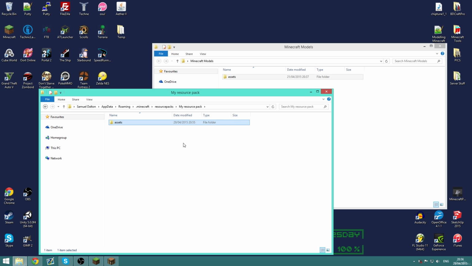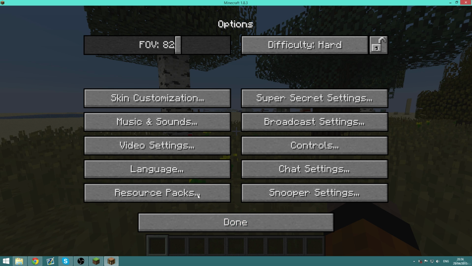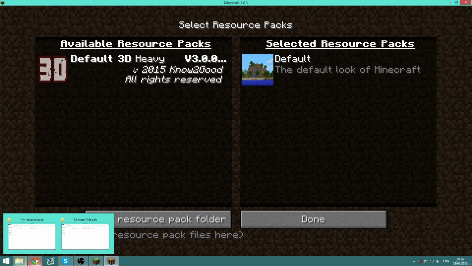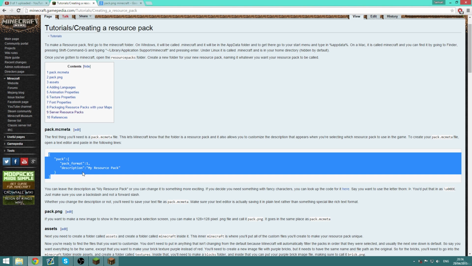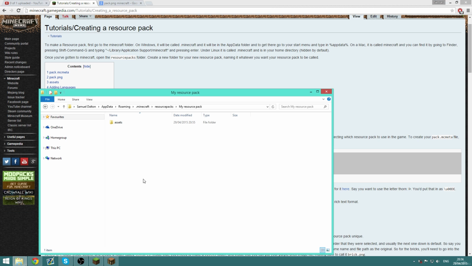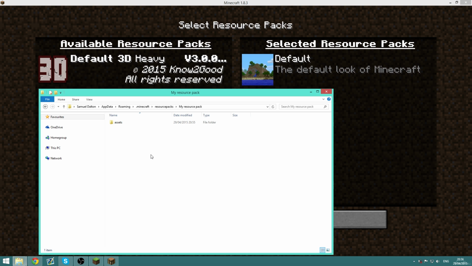So the first thing that we're going to do is actually make this resource pack readable by Minecraft. So if we go back in Minecraft at the moment and we open the resource packs, you'll notice that it's not showing up, and that's because we need the mcmeta file. So we're going to grab this piece of text here, which is available on the wiki, or I'll just leave a link to it in the description. And the mcmeta file essentially just tells Minecraft that this is a resource pack, please load this.